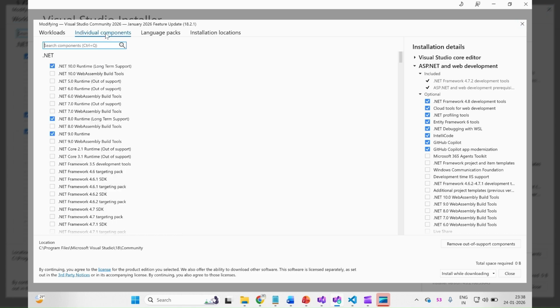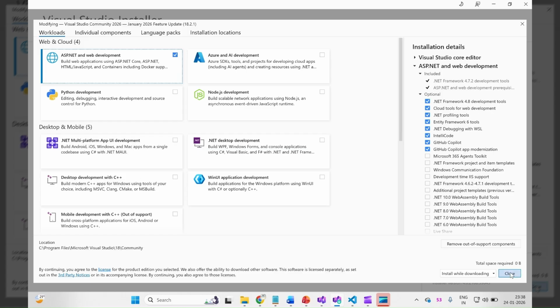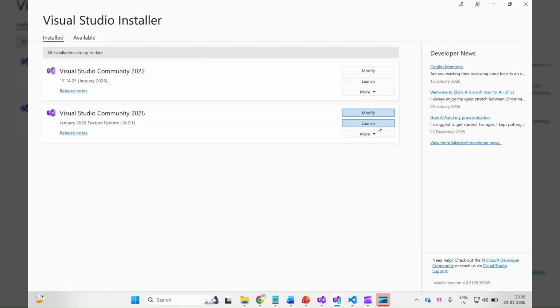And if you go and see individual components, .NET 10 is already coming by default, and it has .NET 8 and .NET 9 also. If you are starting web API development with Visual Studio, you no need to explicitly install .NET 10. It comes automatically with this particular installation. Once you are done, you can go and click on launch.